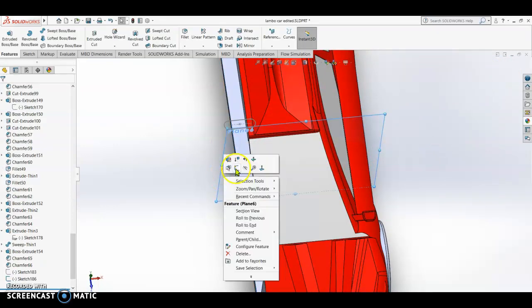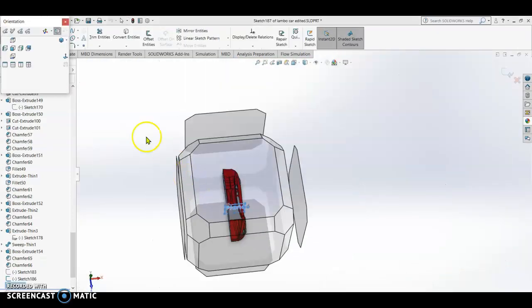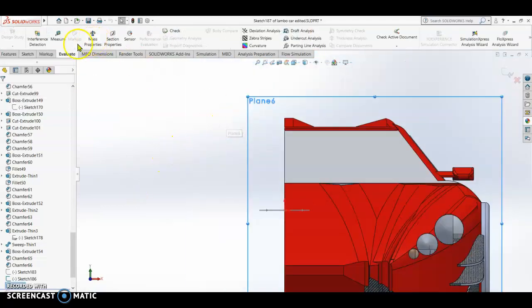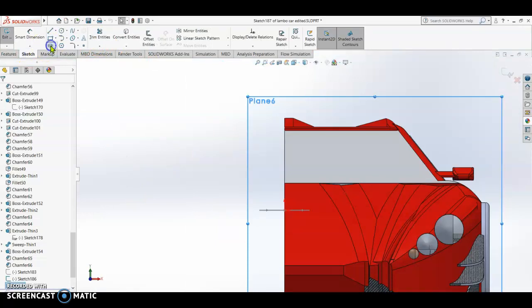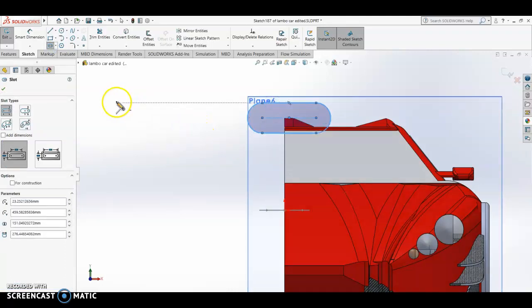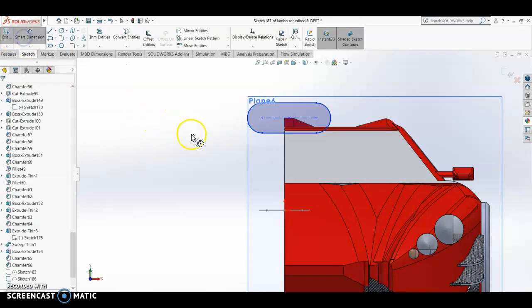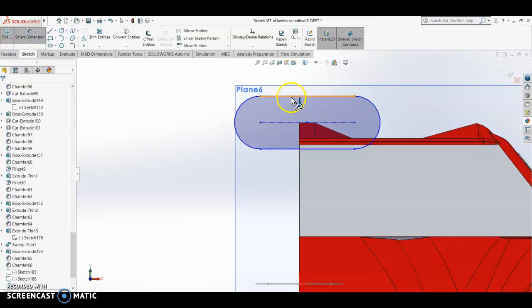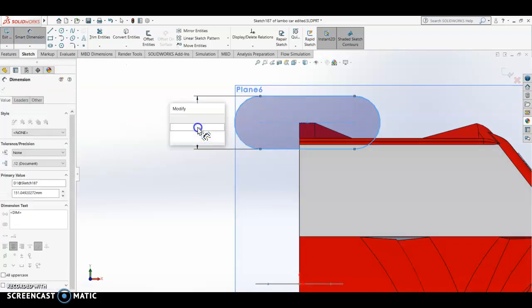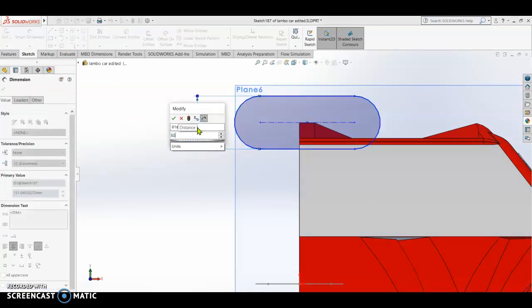Sketch, normal 2. Same procedure, I have to draw a slot, a straight slot, from here going there. And then sketch. Now I want the smart dimension. I want the opening to be only 2 inches, so I put around 50 mm.